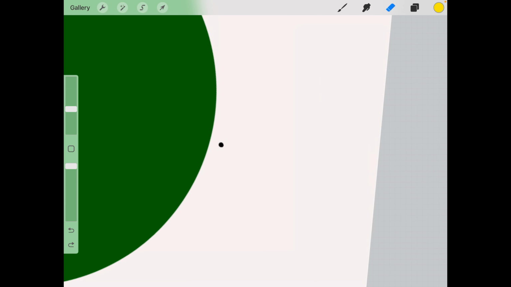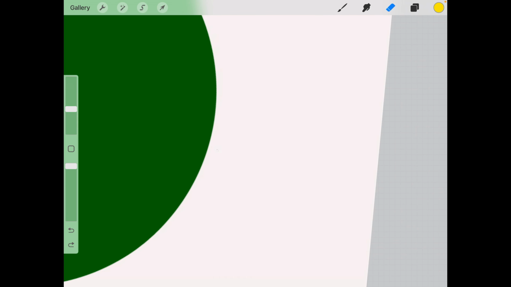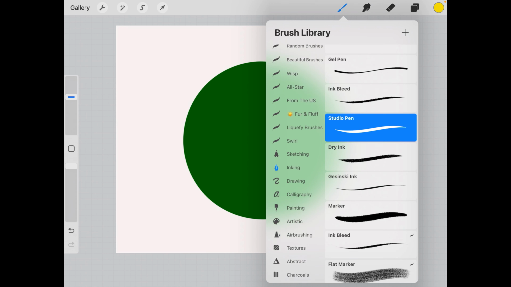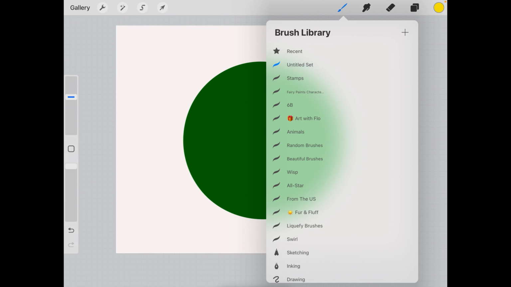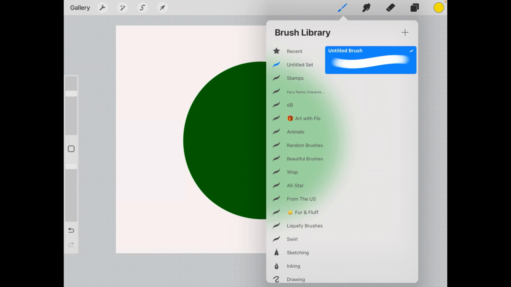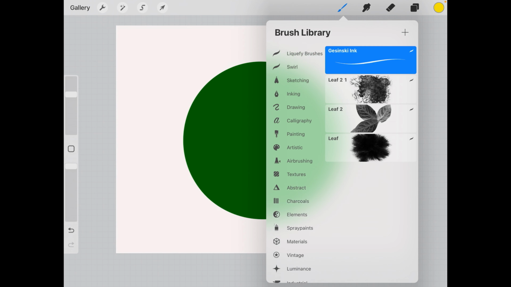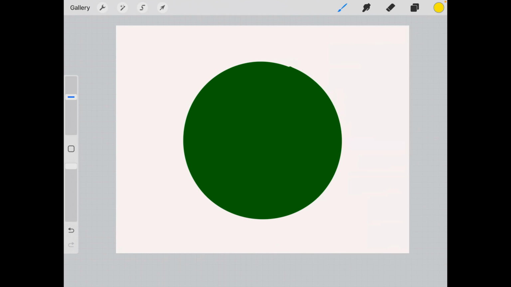This has been irritating me for some time, so I'll go to my eraser, select just a studio pen, and I'll erase. Oh, also, in the brush library, you can create your own folders like this, rename it, and you can create your own brush. It's a huge process and it's quite complicated, so I wouldn't really advise you to get into it right now if you're a beginner. It's best that you just stick to the default brushes.